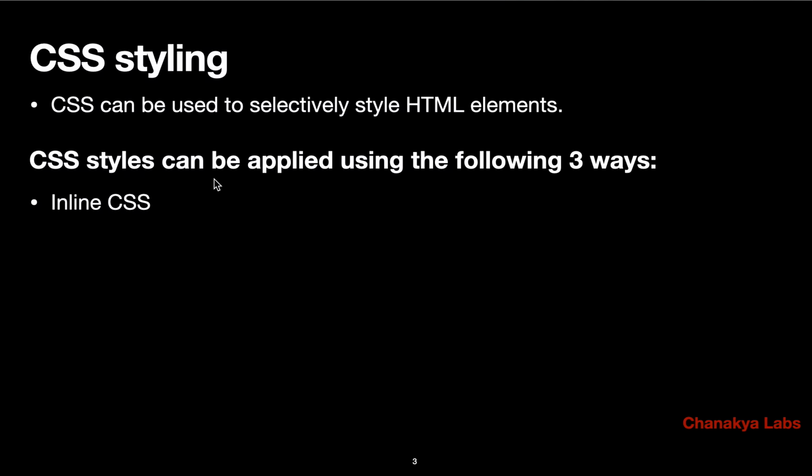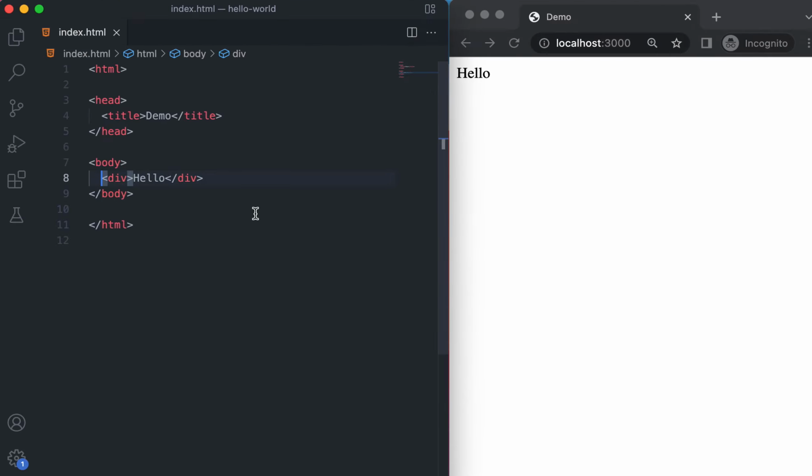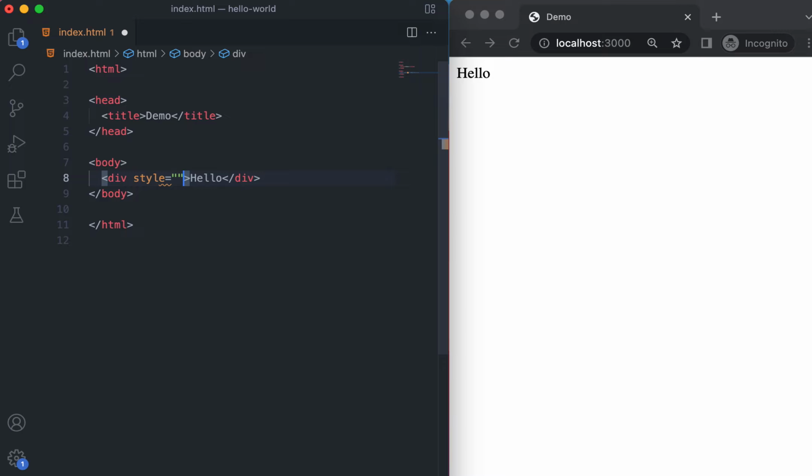So let's see. The first way is inline CSS. Now inline CSS means that there is a particular element, and we are going to write our styles directly there as an attribute. There is an attribute called style. You write that attribute, and you can pass a string as the value of that style attribute. You can put this style attribute in any HTML tag whatsoever inside the body. Obviously whatever things are going to be in the body, we can style that only, right?